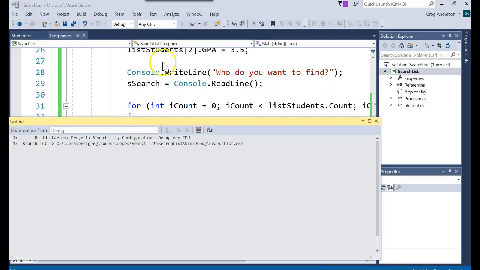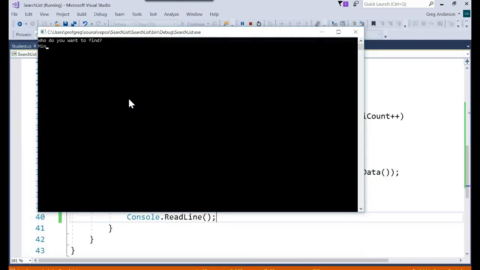So let's run it and see if we find Minnie. Minnie, enter. Found it, Minnie has a 4.